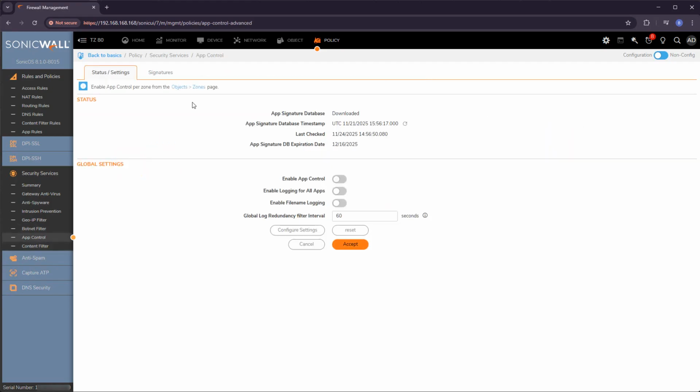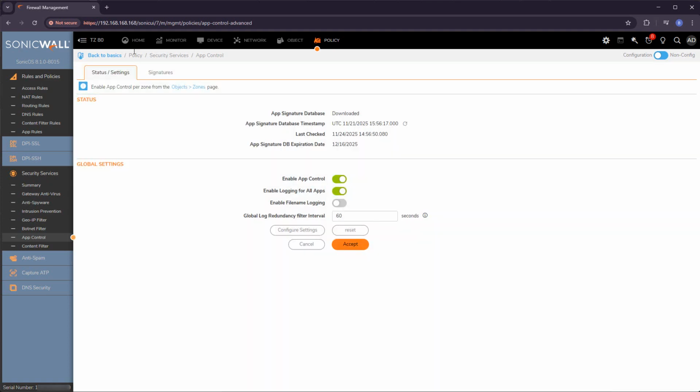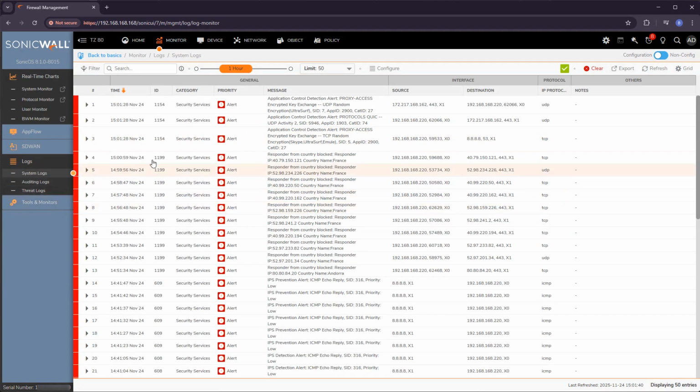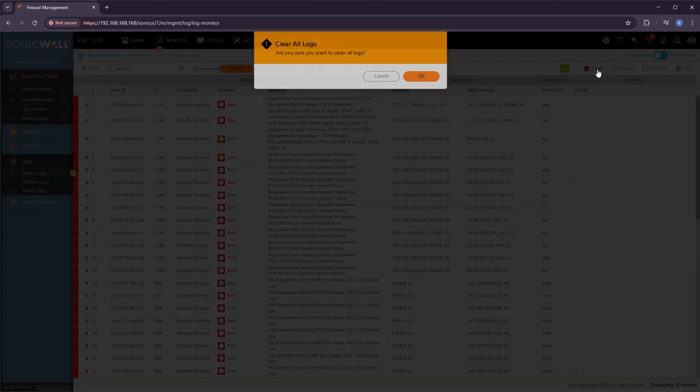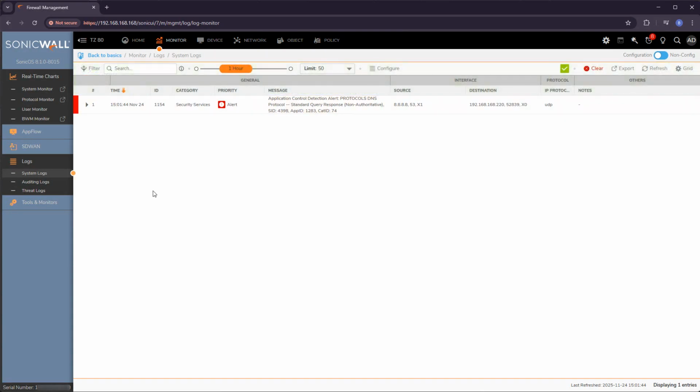Then we have application control. Here we can enable logging for all applications. By doing this, the firewall will immediately start detecting applications in the logs and writing down their names. If we go to see it, we will clear the logs and we will start seeing applications.